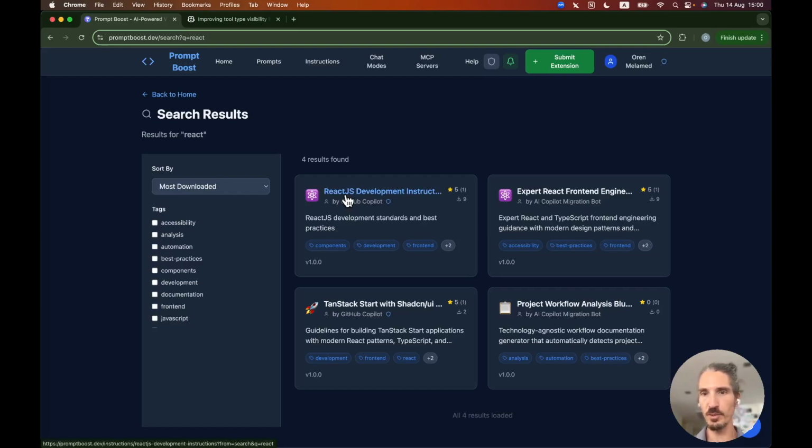Basically, the only way to know is either to click and go inside, or to hover above it, so I can see in the bottom left the URL, and see that this one is a chat mode and this one is a prompt. So obviously this is not a very good user experience. So thank you for the feedback.